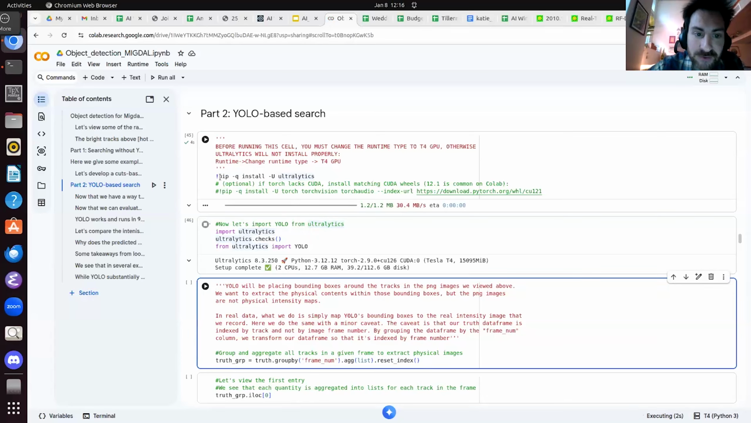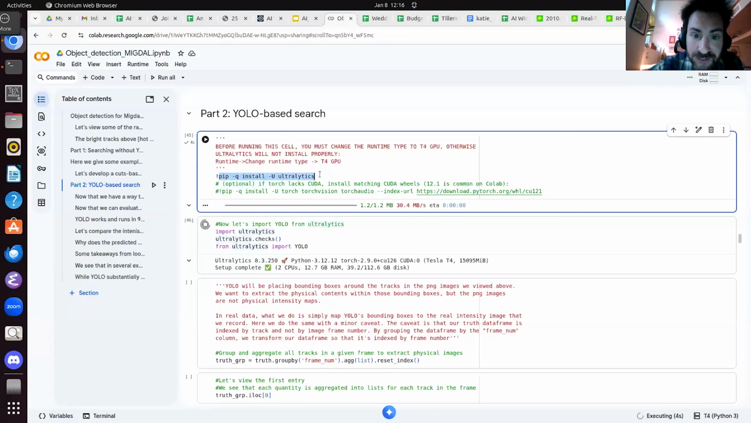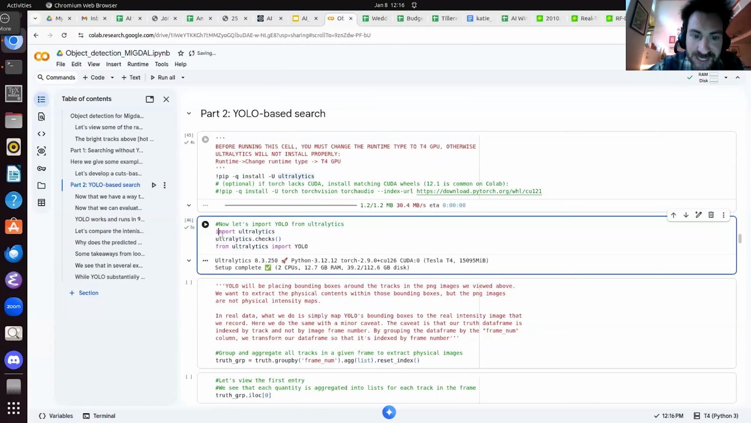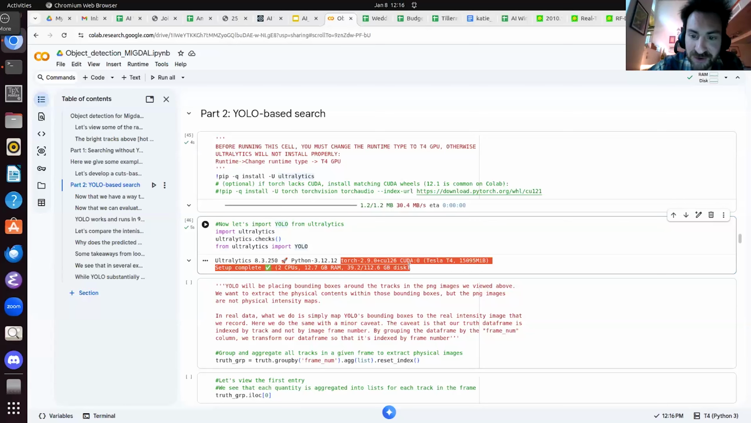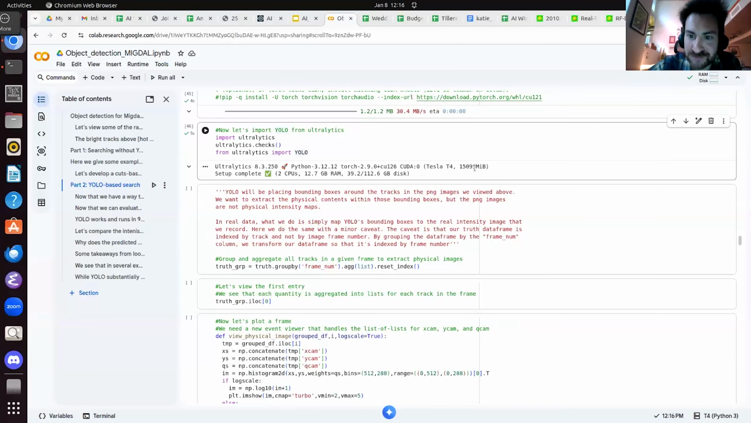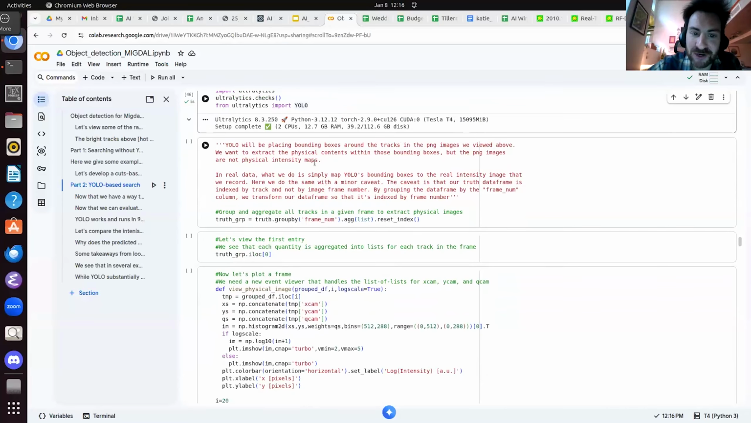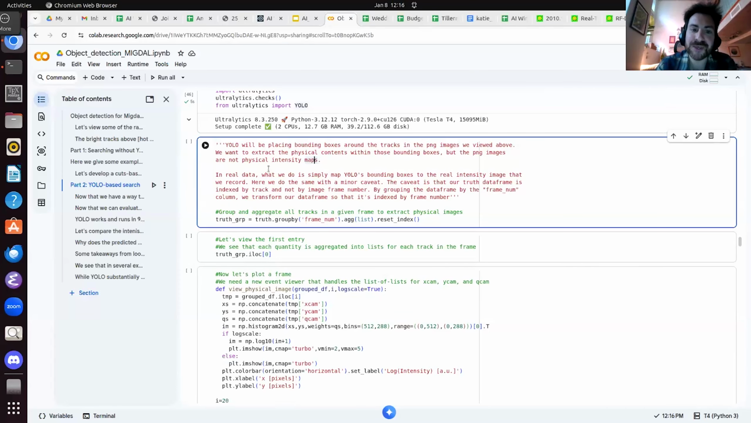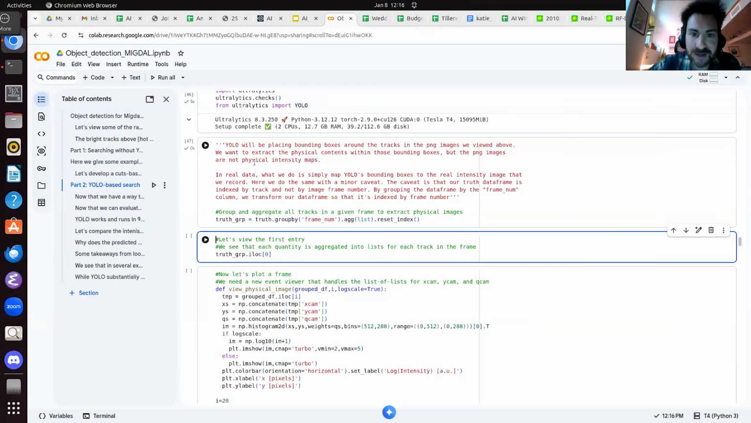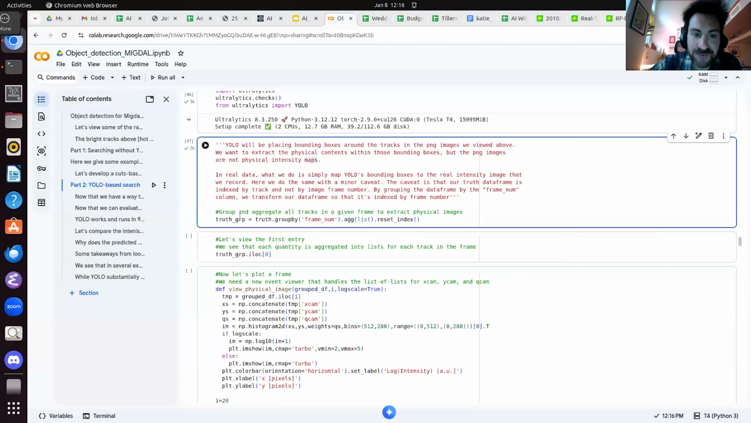So once you've run this first cell that installs Ultralytics, this second cell just checks your computing configuration. Here I still have the CUDA capable Tesla T4 that has 16 gigabytes of memory, or I guess 15 gigabytes. Okay, so the first thing that we want to do is, we have our truth data frame.